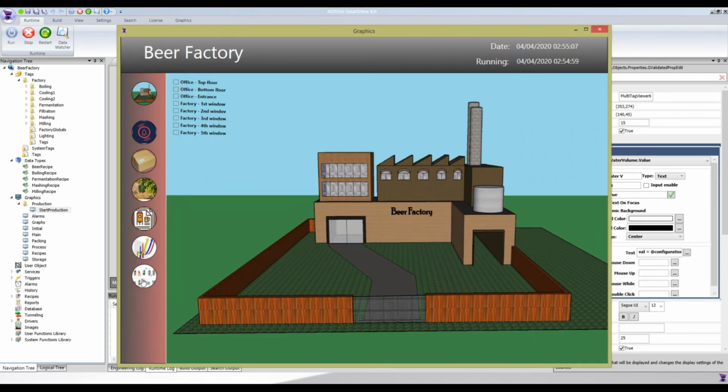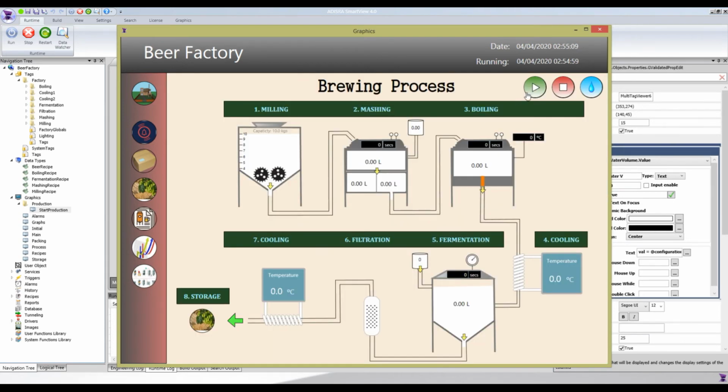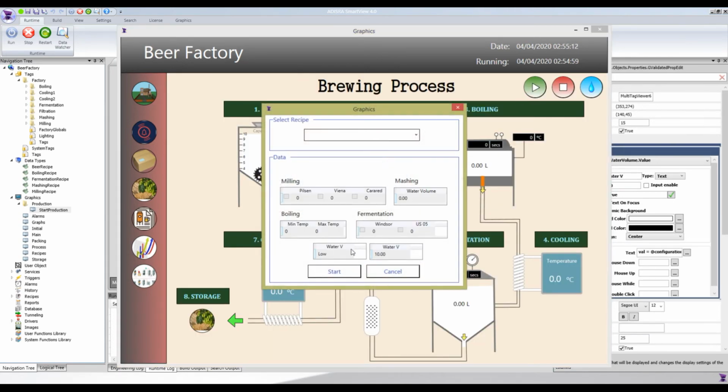Okay, application started. Let's go to the process screen and open the start production. And as you can see, it's already low, and the water volume right now is 10, so it's 0 plus 10. Let's change it to Pilsen. Now it's high because it's 20, and we're incrementing by 10, so 20 plus 10 equals 30. So you just saw two ways we can change the values that are going to be displayed, or we can keep the original value of them, like the other MultiTagViewers.